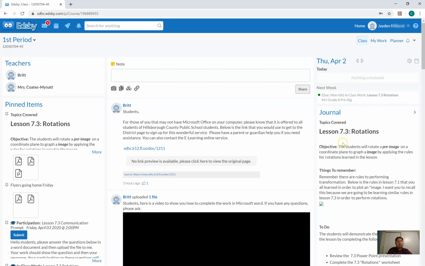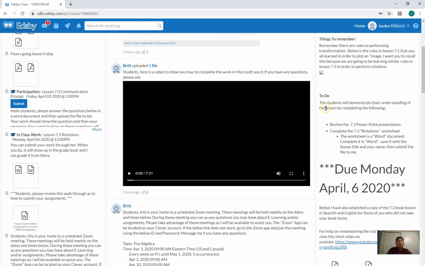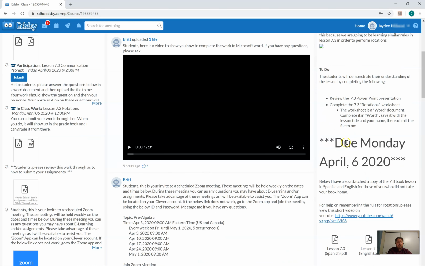And then there's this journal. There will be many teachers who are utilizing this feature of Edsby. And this journal is where they will post the objective of the lesson. Why are they teaching this particular lesson? And then what the student is to do for that lesson. So in this case, they need to review the PowerPoint presentation and complete this worksheet. And it'll tell them exactly how to submit that. And the teacher's quite clear about when they are to submit it as well.